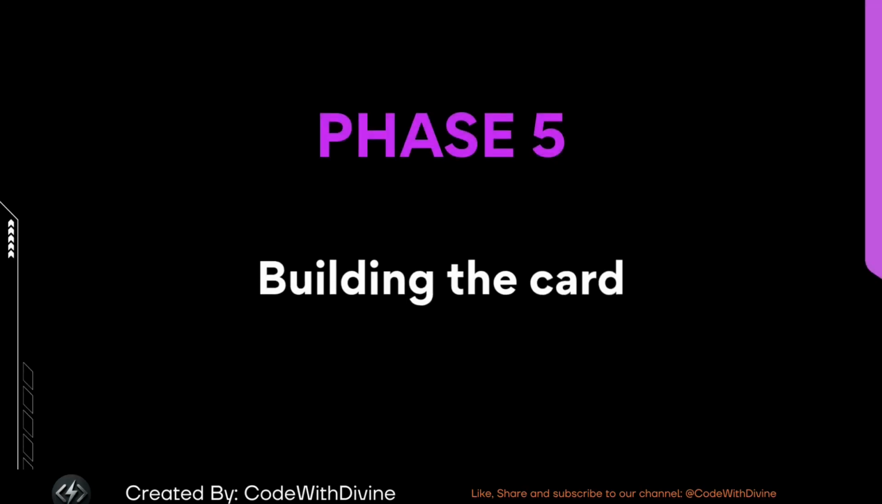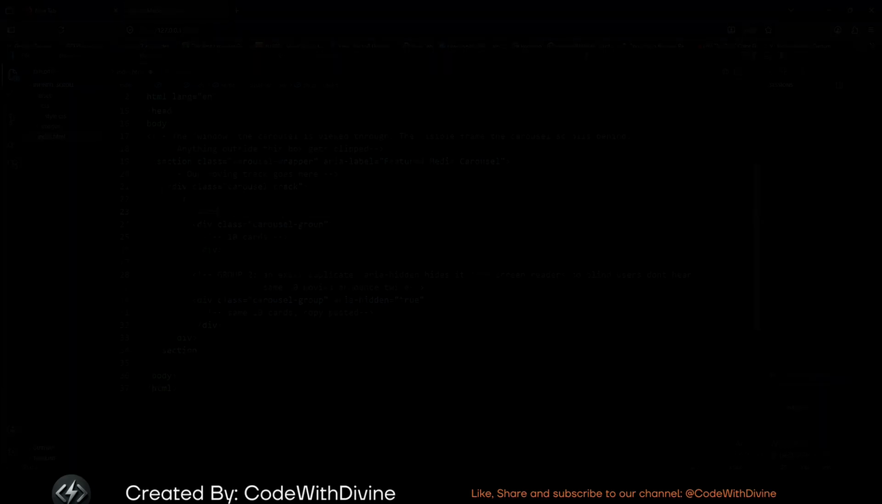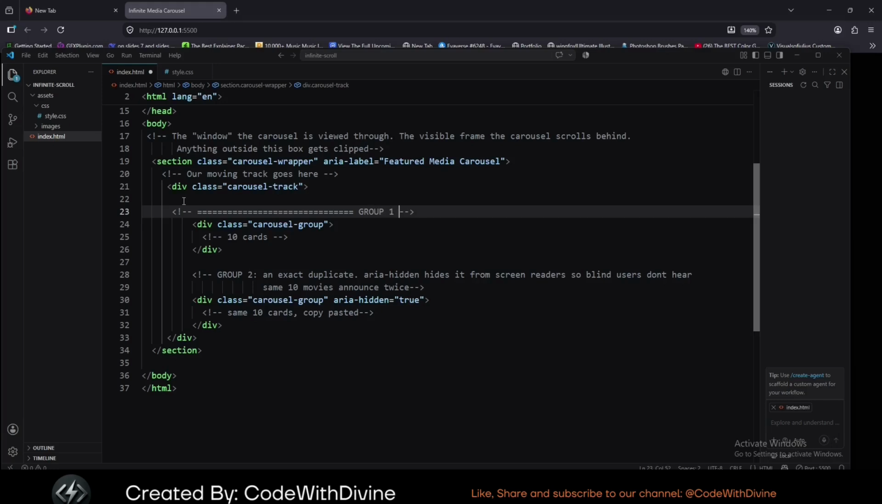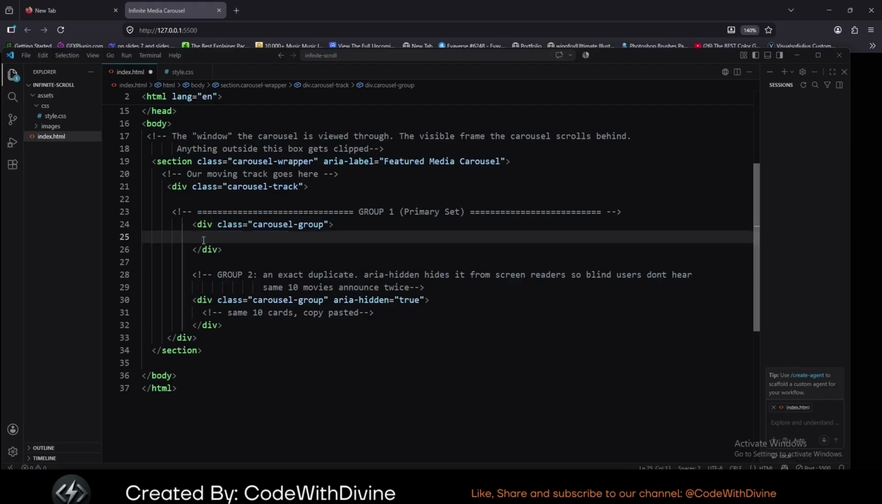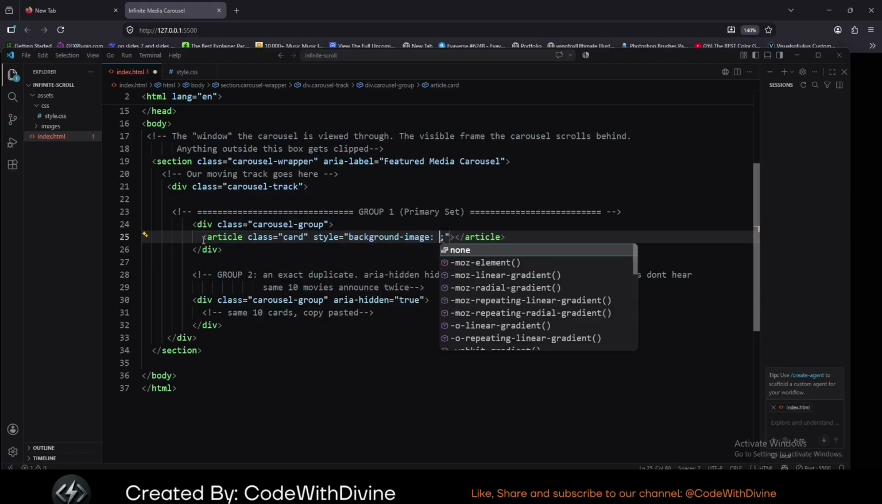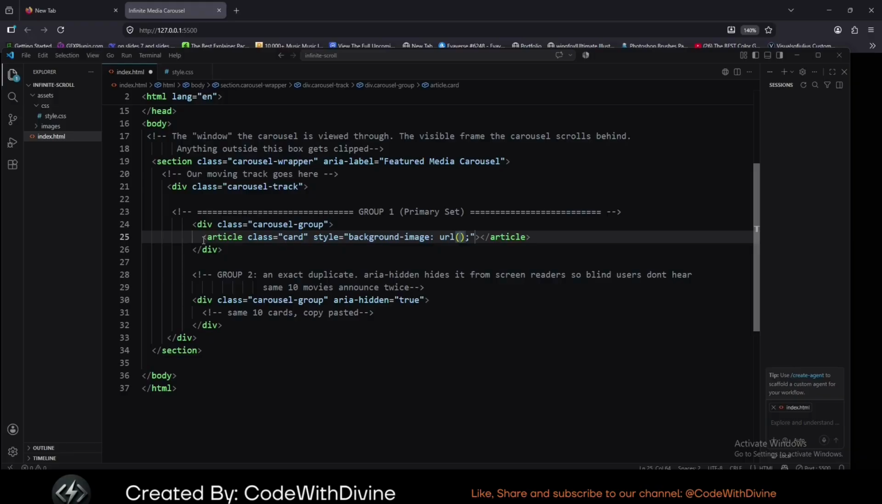Phase 5. Building the card. This is the part most beginners get excited about, the actual visual card. We're using article for each card because semantically, each one represents a standalone, independent piece of content. That's exactly what article is designed for.